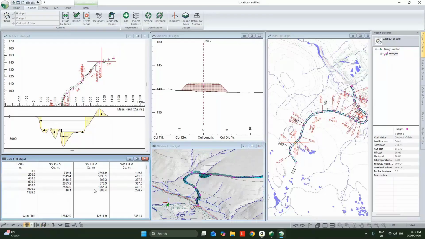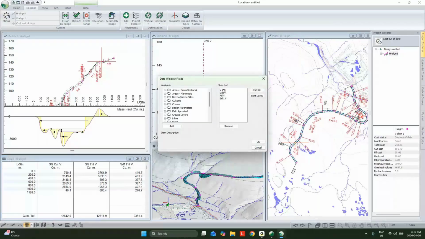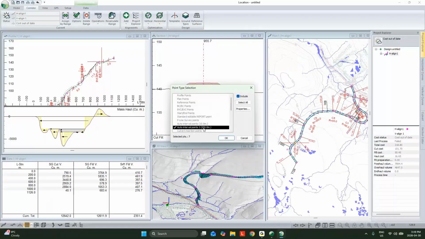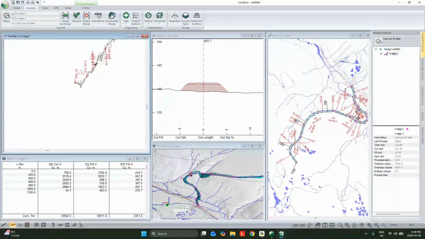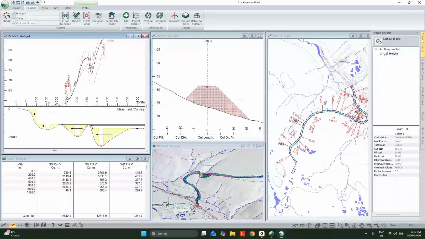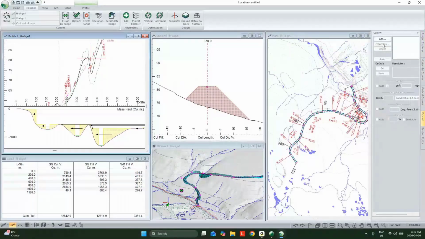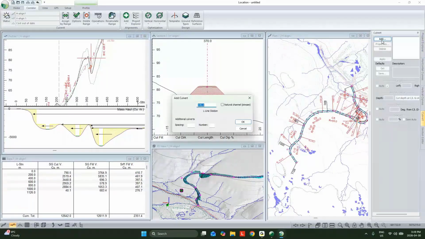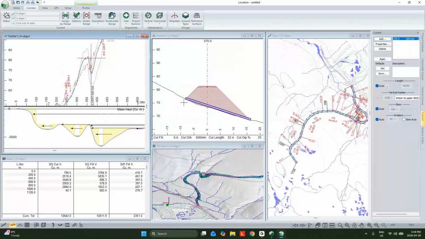This data table that we have is totally configurable. So it was saved with my screen layout, but I have it showing my L station, so my station cut fill volumes. We could add in more information here if we wanted. I have it reporting every 200 meters. Great. And then if we decide we want to, say, add in a culvert, I'm going to just click here. I could add in that culvert with my culvert panel. I can click add, and there we are.